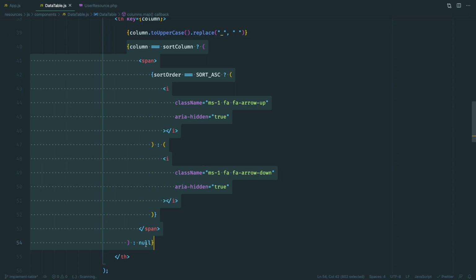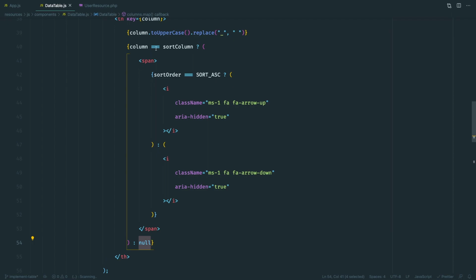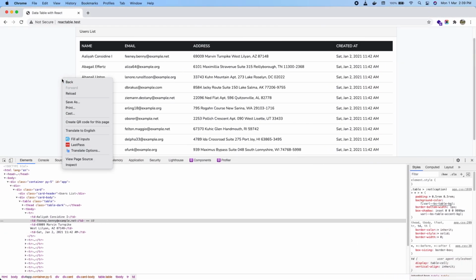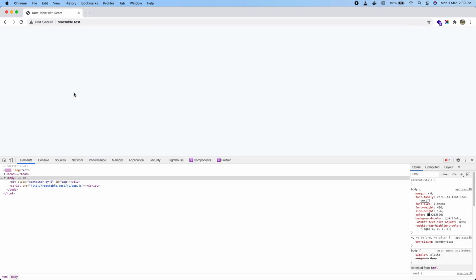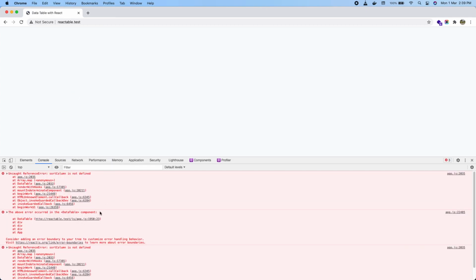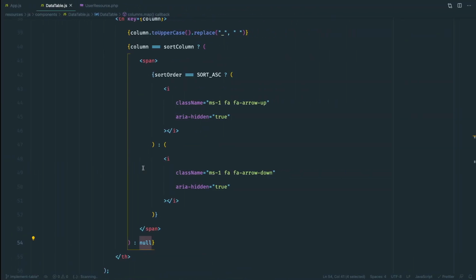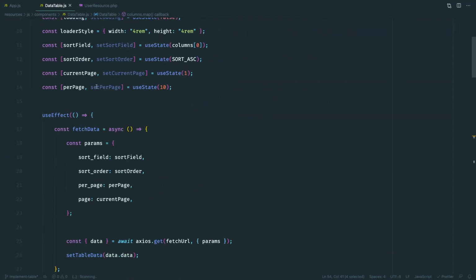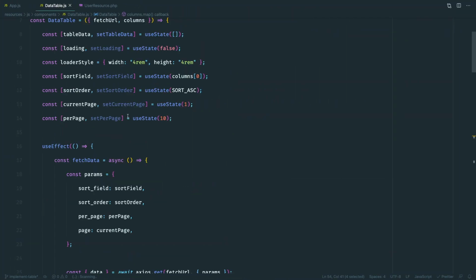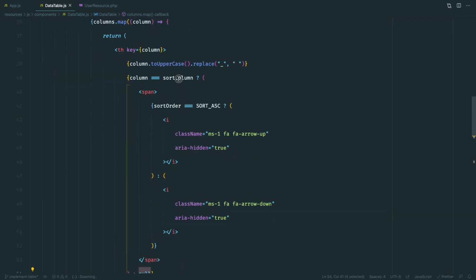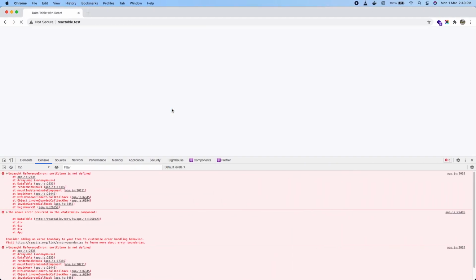And this null means if this current column is not being sorted, we need not worry about this. So let's simply reload this. Okay, I got an error. So what is it saying? It is saying that sort column is not defined because we defined this as the sort field. So instead of sort column, let's make this sort field, and let's reload this again.